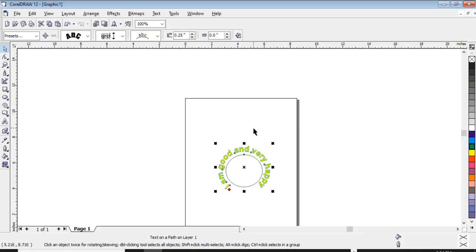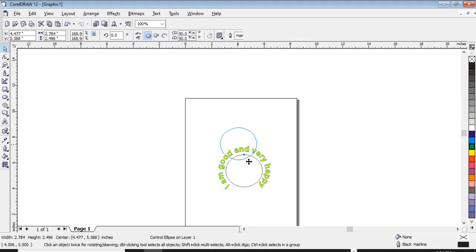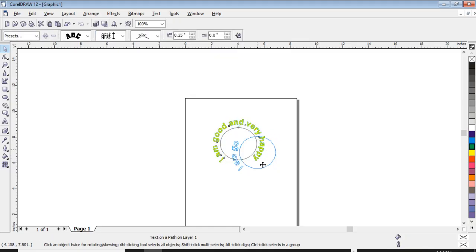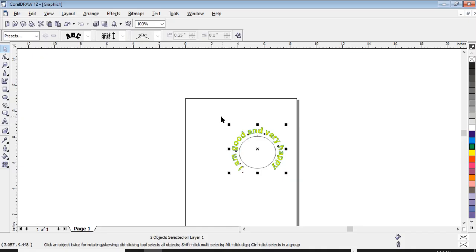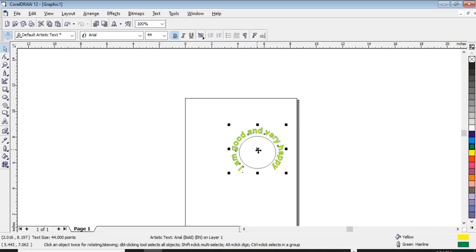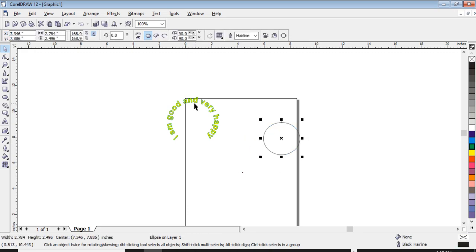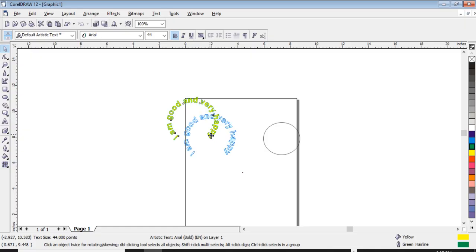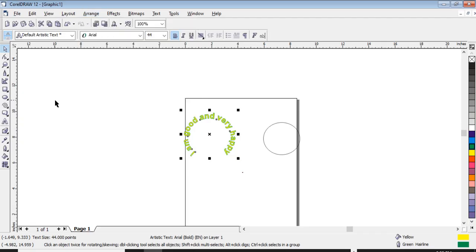One good thing you can do with text, you can wrap text around an object. Now you have wrapped this text. Two of them are now one object. But when you want to separate them, you go to arrange, say break text apart. When you say break text apart, you have separated them. The text can be on its own, while the circle is on its own.